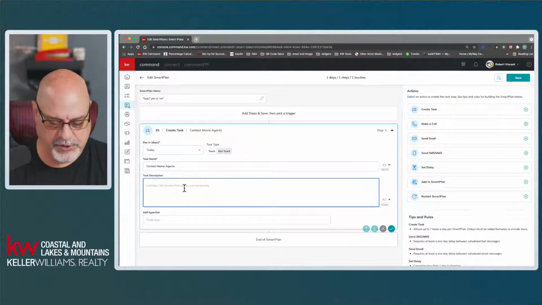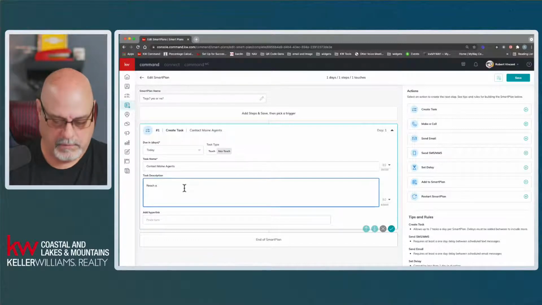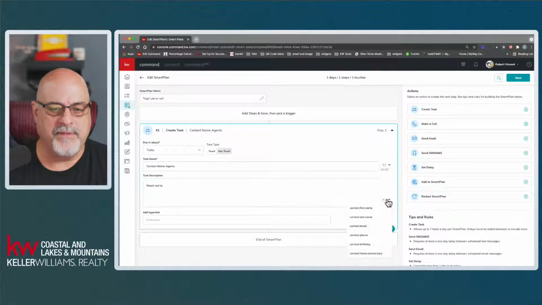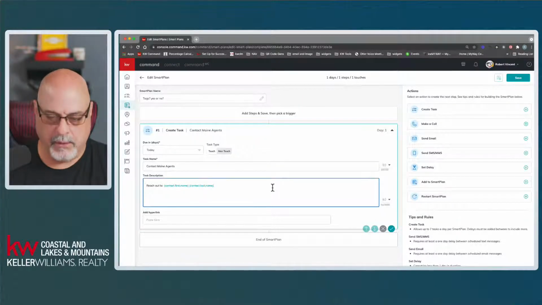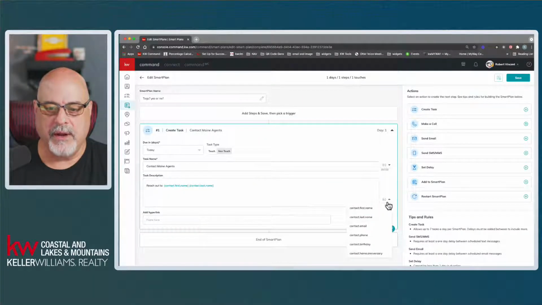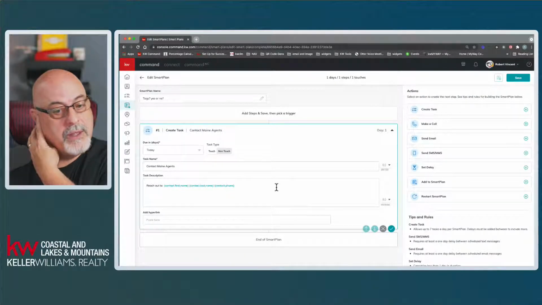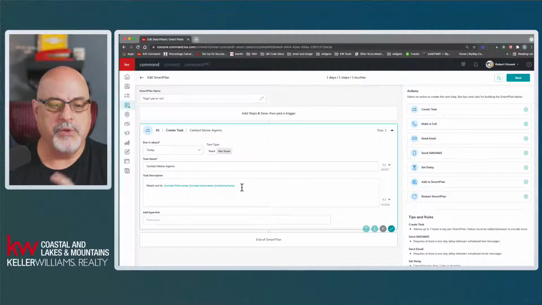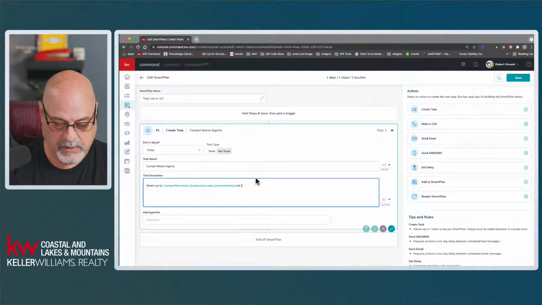So I'll come down here to the task description: reach out to, and I'll put in the field name of contact first name, and the field name of contact last name, and another space, and then maybe phone number, because I want to call them. So here it is: reach out to first name, last name, phone number, to let them know about upcoming classes.